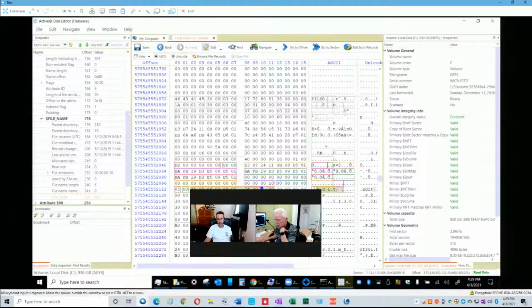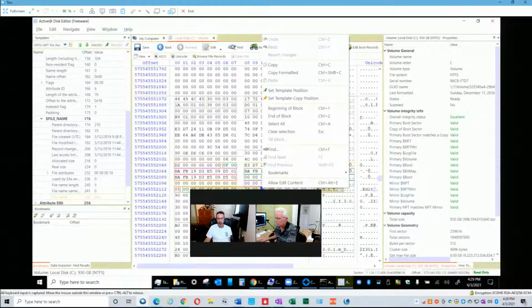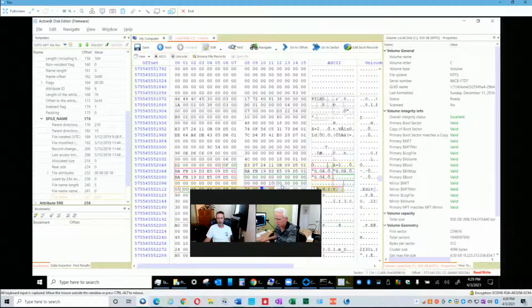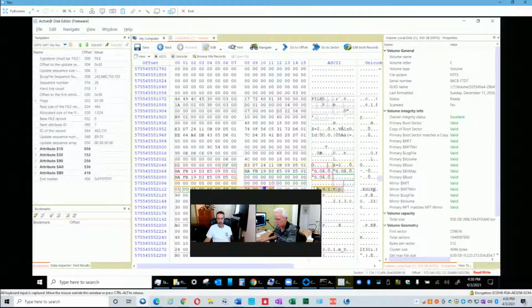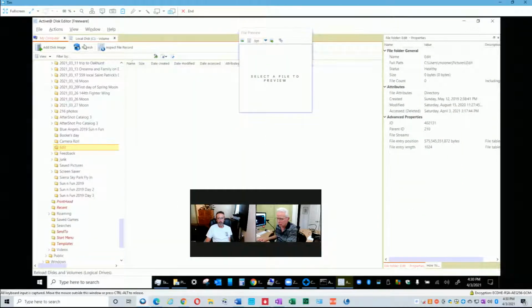We know that 74 is a lowercase t. Can I change this to a 74? Here's edit. Oh no, edit's the file name. I want to edit that number. Find allow edit content. That 2 seems to be highlighted. I'm pressing the number 7. Oh, there you go. 4. Here's edit with an extra T. Now let's come over here and refresh.